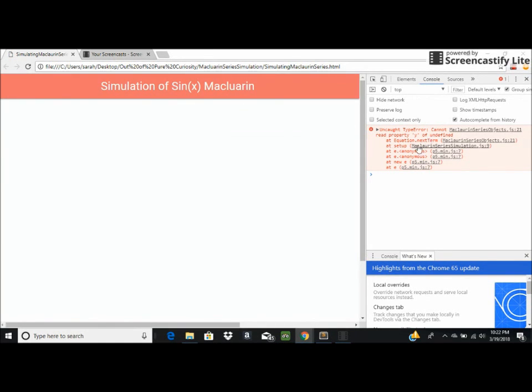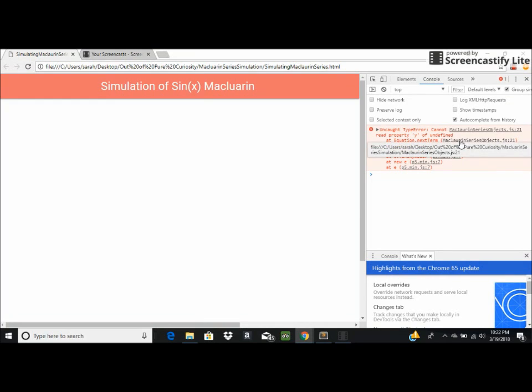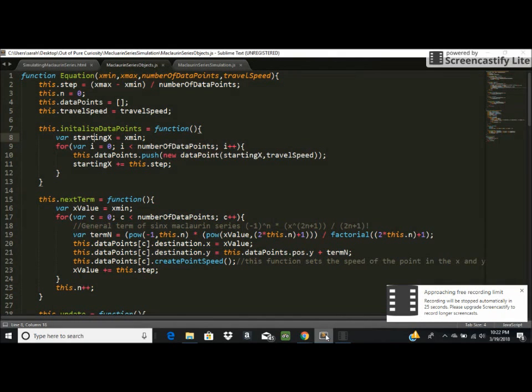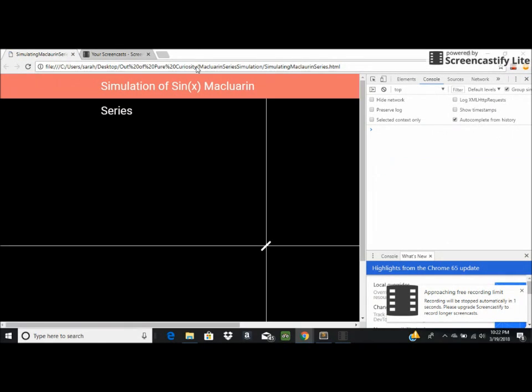What now? Cannot read property y of undefined, equation dot next term. Okay. Wait, what is it? Maclaurin series object dot JS 21. This dot data points. Oh, this should be this dot data points at the index c, dot pos dot y. Yep, that makes sense. I had a lot of mistakes in there.